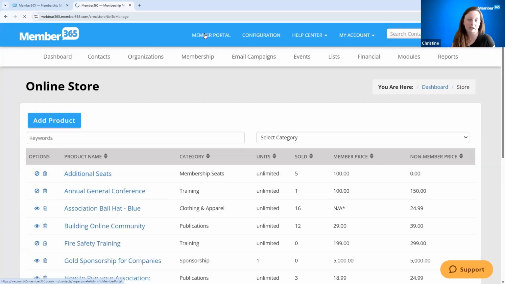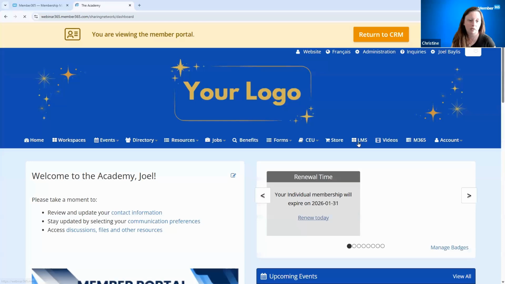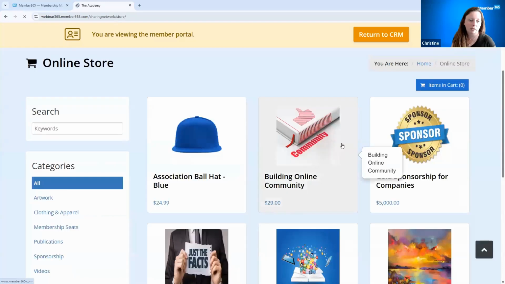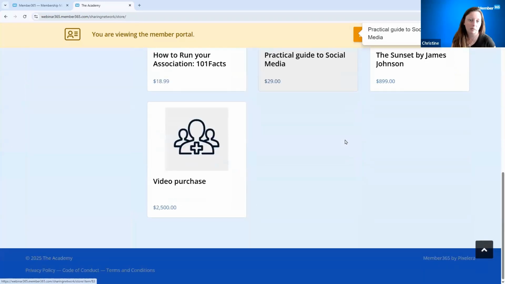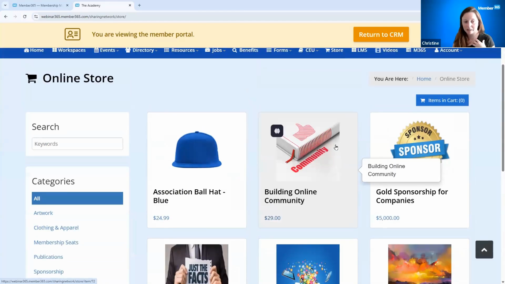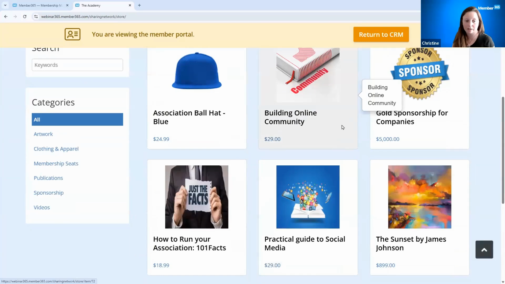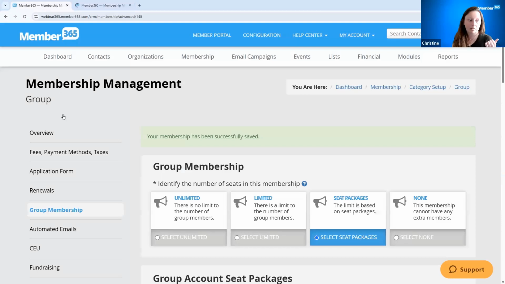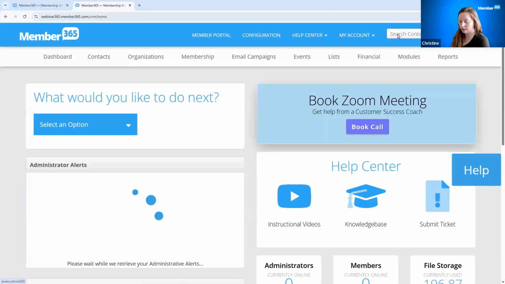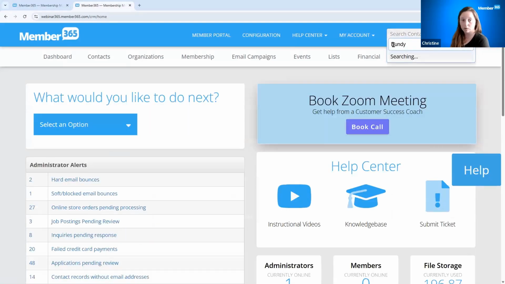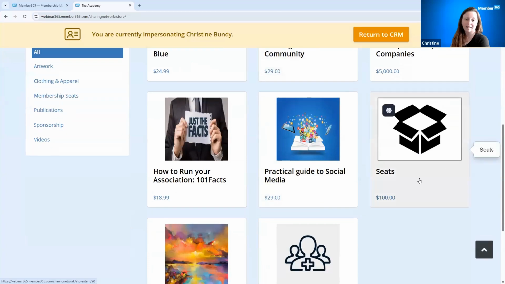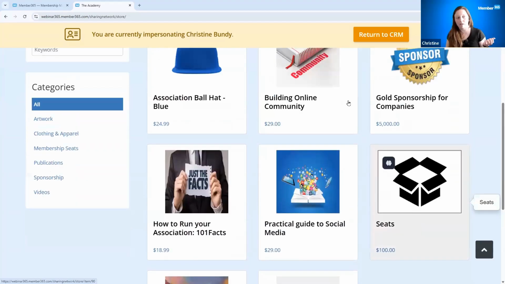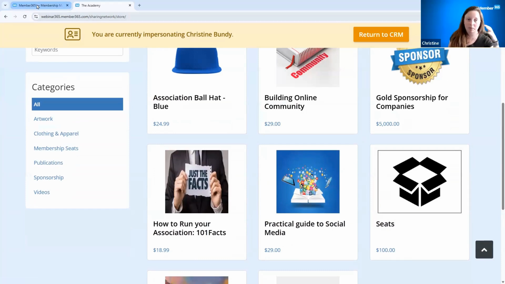So now if you go back into the portal and go to the store, I'll only see seats that are available to me. And because as my administrator, I don't have that group account, I don't see them. But if I then go back and impersonate the one with the account, they will see it. Because I see the seats because I have this membership where the other one did not. So those are options that are available with seats if you're trying to get people. Otherwise, you can have unlimited or other options.